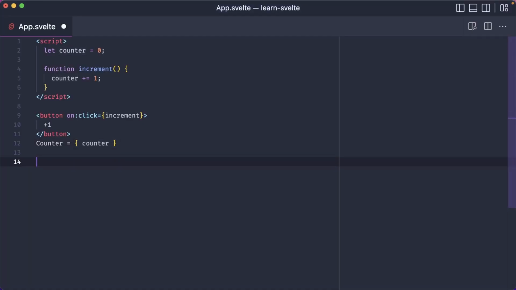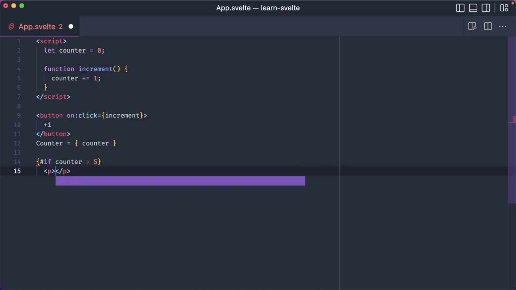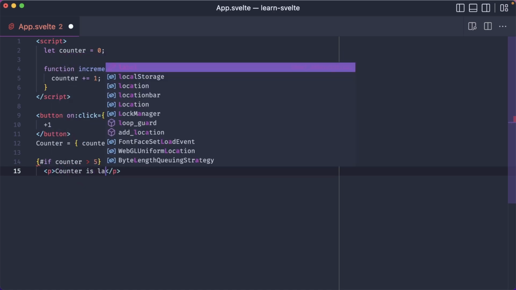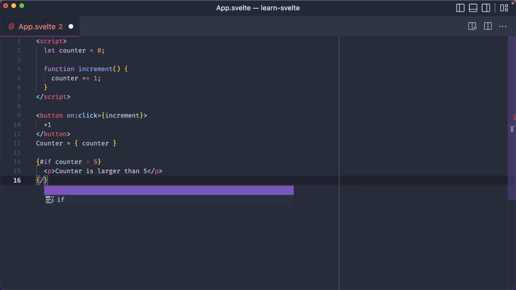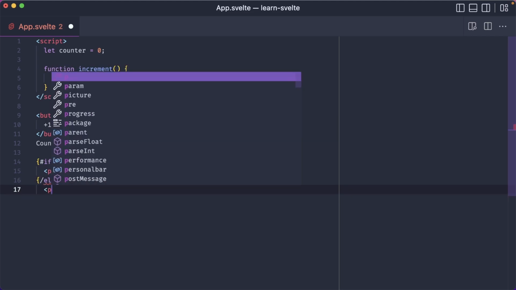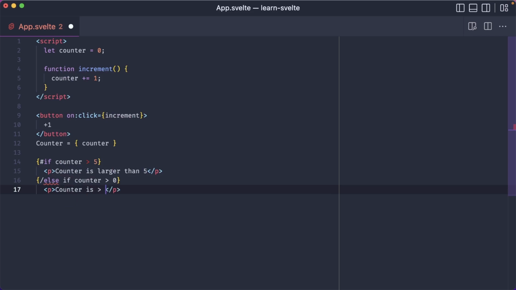But let's say now that we want to show different messages depending on the value of the counter. So let's say we can add an if condition right here that says if the counter is larger than 5, we can add a new paragraph saying counter is larger than 5. Let's keep going. Let's say that in case of else if the counter is larger than 0, we'll add a paragraph counter is greater than 0. Sorry, I accidentally put a slash here. I should have done the colon instead. Right, so that's how you add an else-if condition.